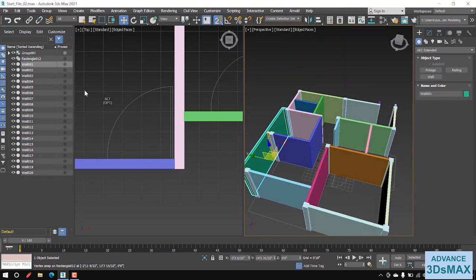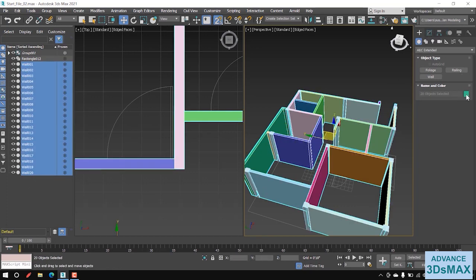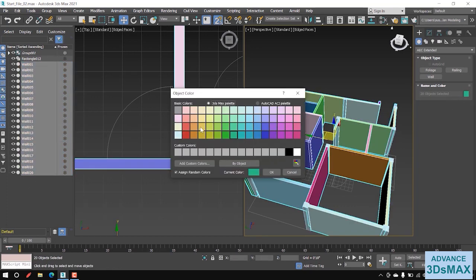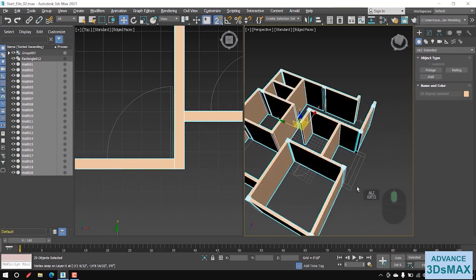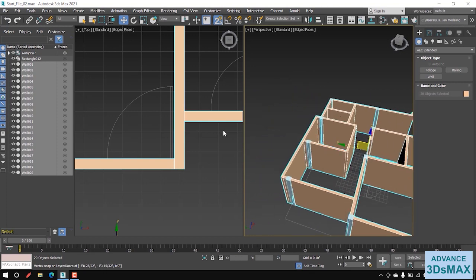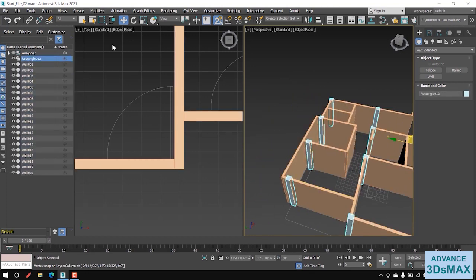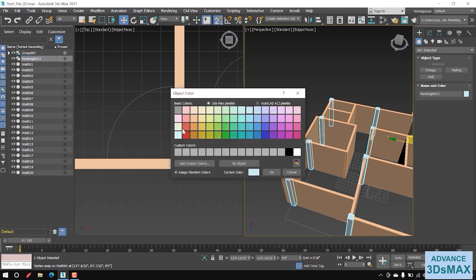Now select all the walls from the scene explorer and then click on this color box and apply a color. Okay, so all walls have a single color, and if you want to change the rectangle color also, select rectangle and click on this box again, and this time I choose a little bit dark color.